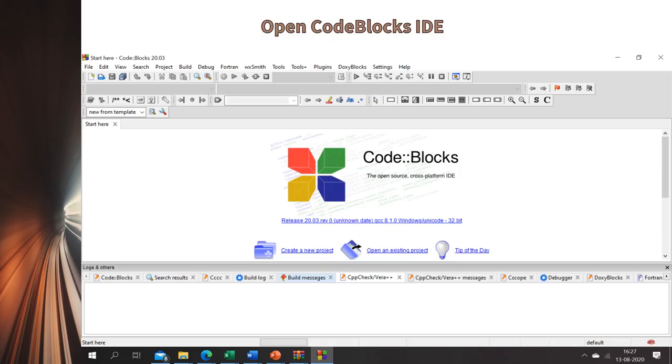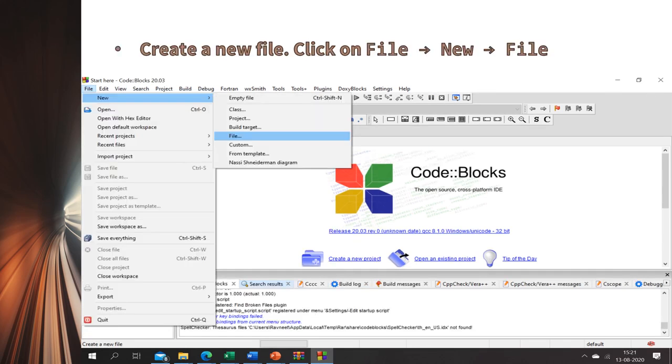Now we will see how to create, compile and run a C program in CodeBlocks. The first step is to open the CodeBlocks IDE, which is as shown on the screen. Once you have opened the IDE, the very first step is to create a file. For creating a file, click on the File tab on the ribbon and then select the New option. Upon selecting New, another selection menu will pop up from which you have to select File.